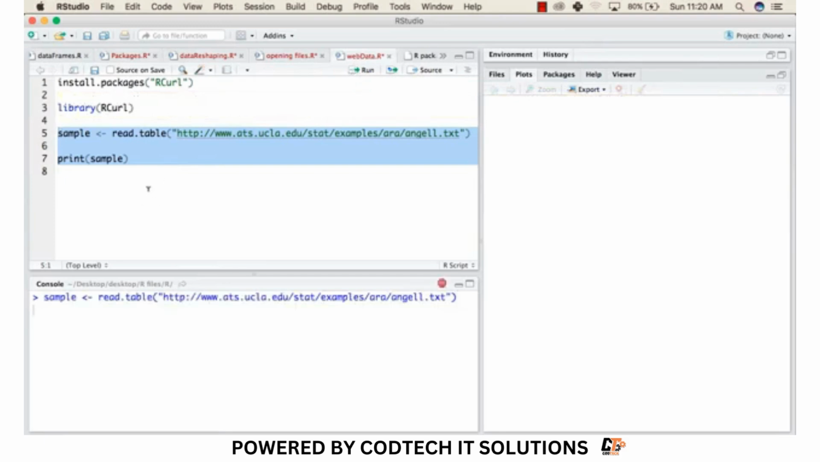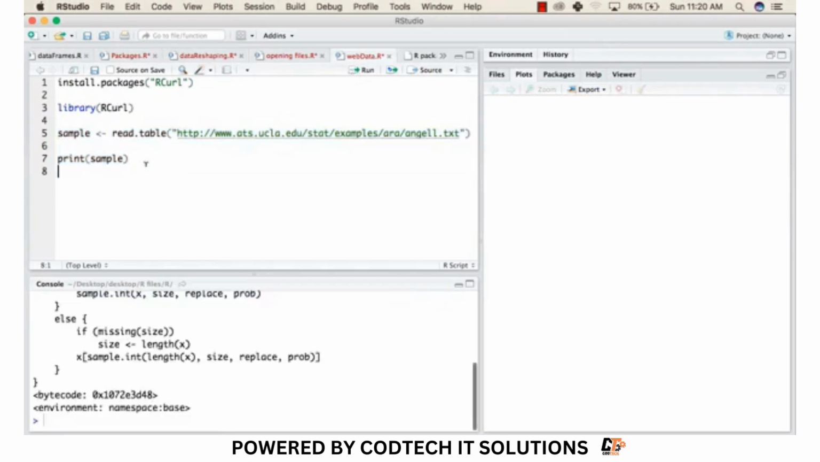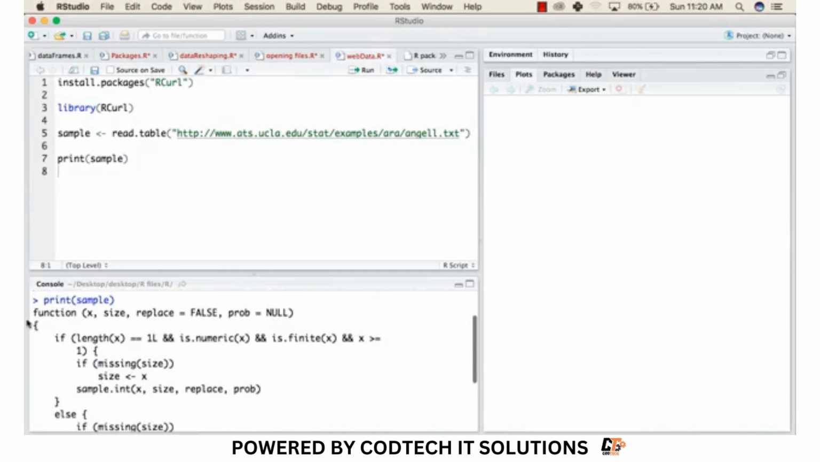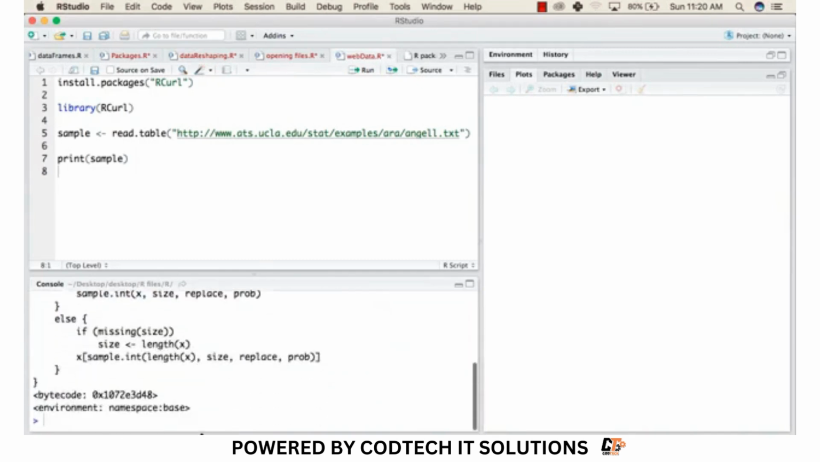When I run this, it might cause an error on my device because my device is not connected to the internet. This will show an error in this line. After this, because I have already executed this before, the value inside the sample will be this. This is how you can retrieve values from a URL. This is all we will do with dealing with web data in R.